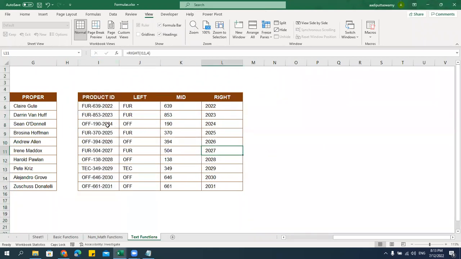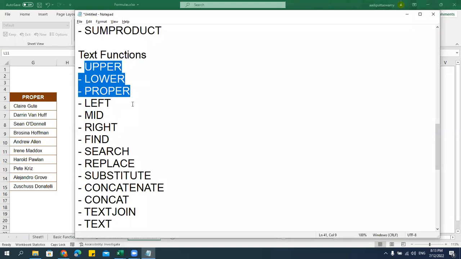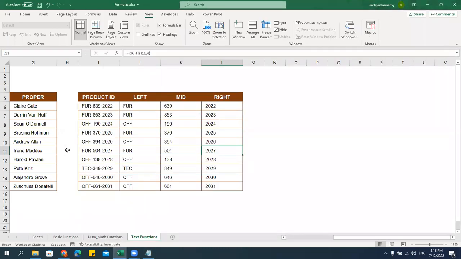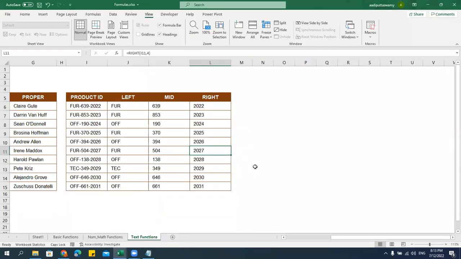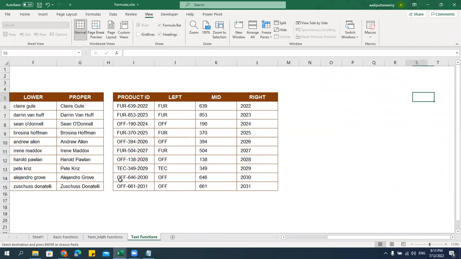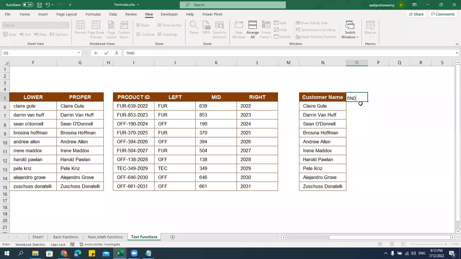Right. So this is for extracting the data. So what I've done here, I've used upper, lower, proper for changing the case, left, mid, right for extracting the data. Find and search are actually used to find a character. Let me take the same, I'll take this and I'll put it here. Okay, find. And we have search.